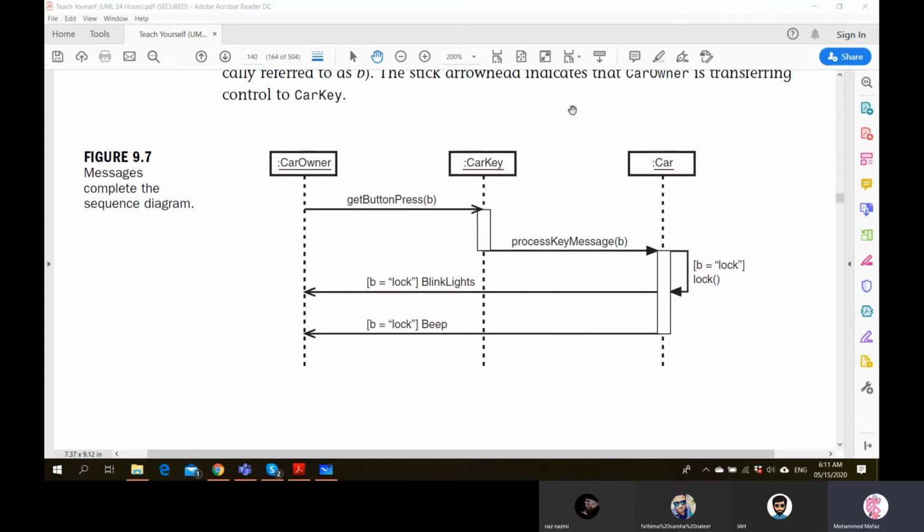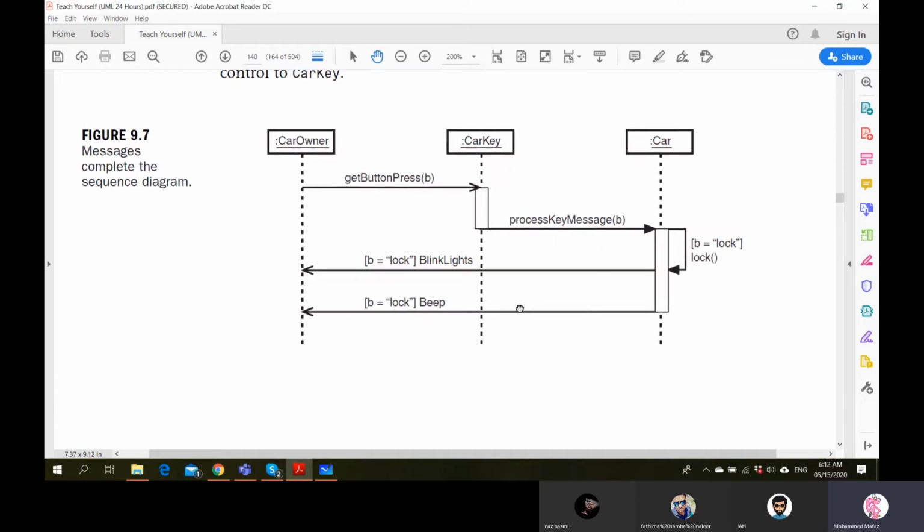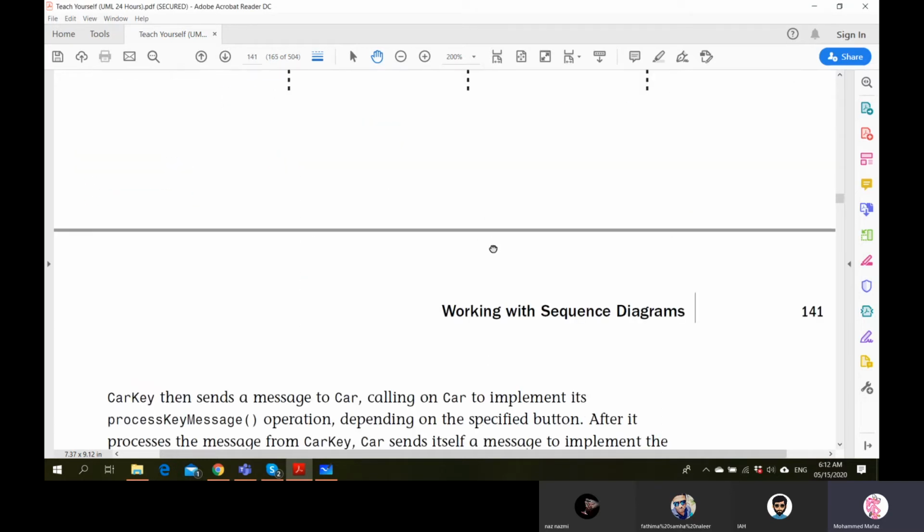Then car key and car, now car key is the sender, car is the receiver. He is sending a synchronous message where the receiver needs to respond back. So it can respond maybe to the car key, but that doesn't make any sense. Car talking back to the car keys makes no sense. So you can see it is talking back to the car owner and sending an asynchronous message with the relevant guard conditions, right? Guard conditions are optional. If you don't have any condition, you can simply mention only the message name.